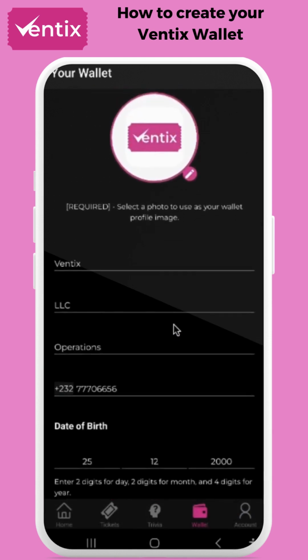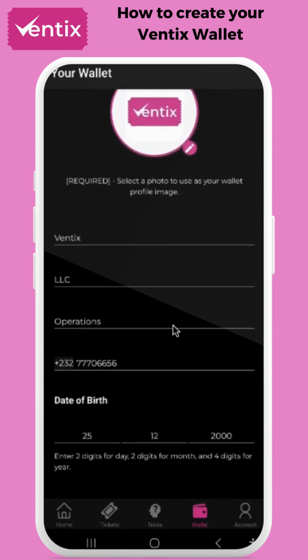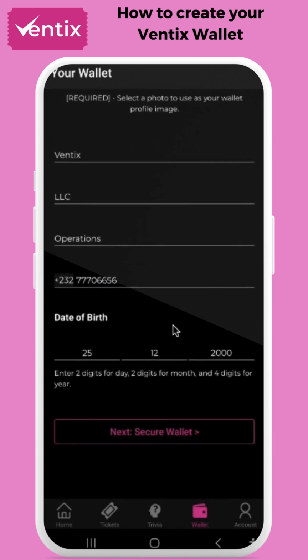Go through the information you've entered and make sure everything is correct. Tap on Secure Wallet.